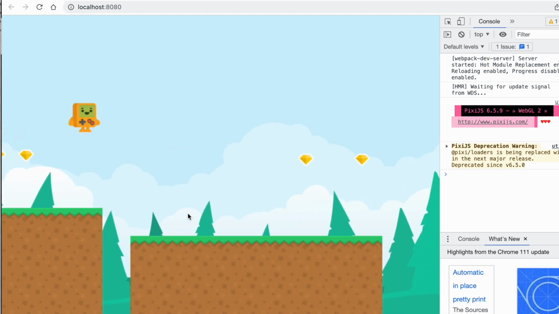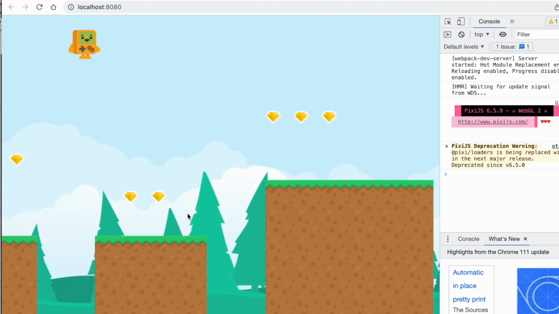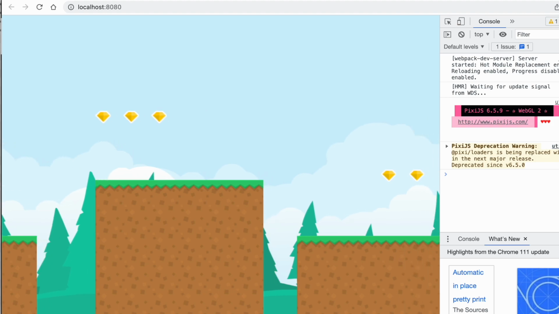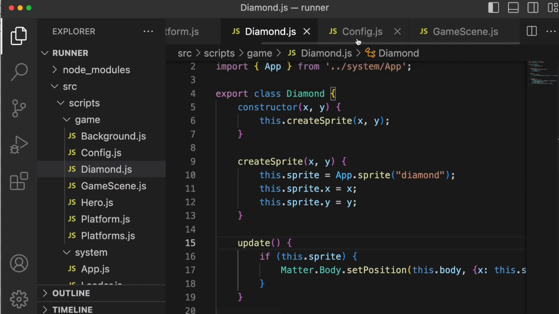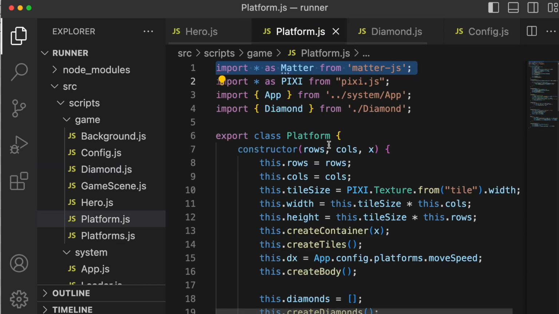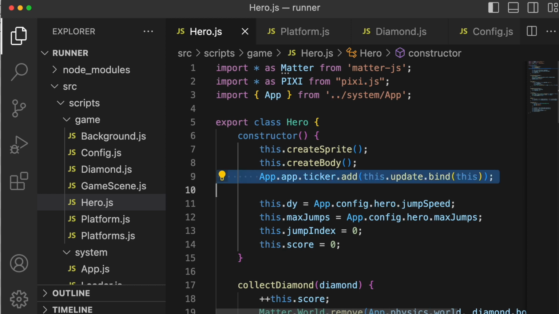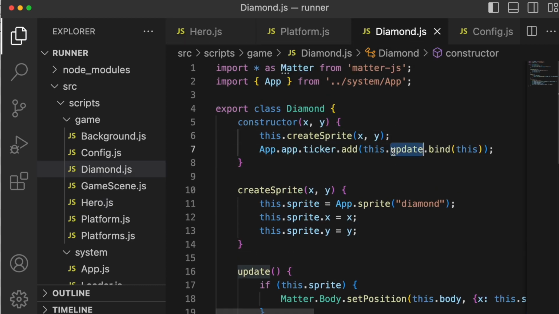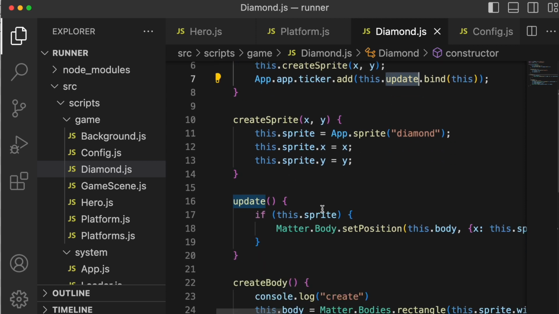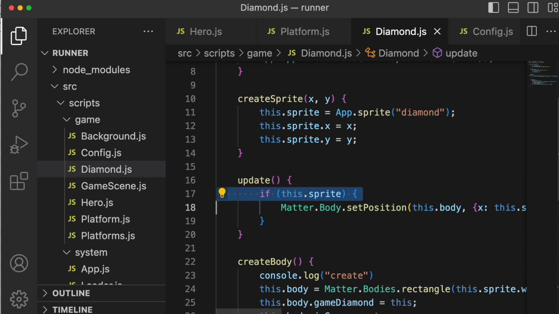So it's actually not collected. Why is it? Let me fix it. I will add the update method to the diamond class, and just like in the hero, I will add a PIXI ticker to the diamond class in the diamond constructor that will call the update method in every animation frame, and I will check if there is a diamond sprite. That means the diamond is alive, it's available on the screen.